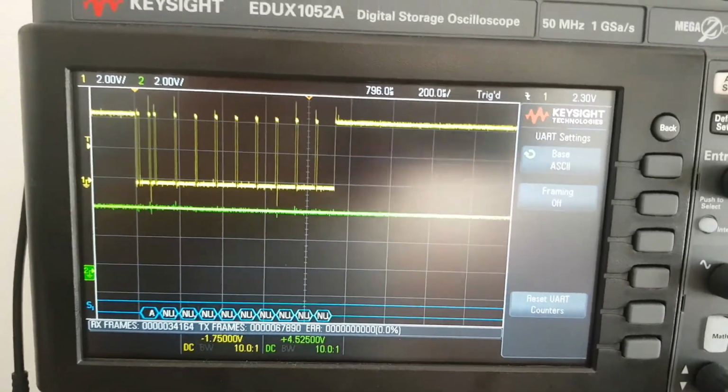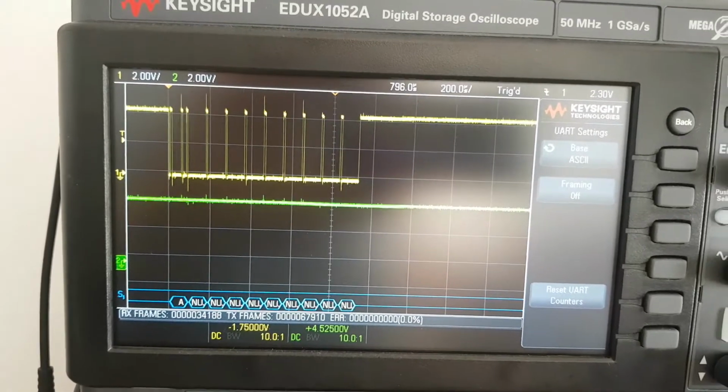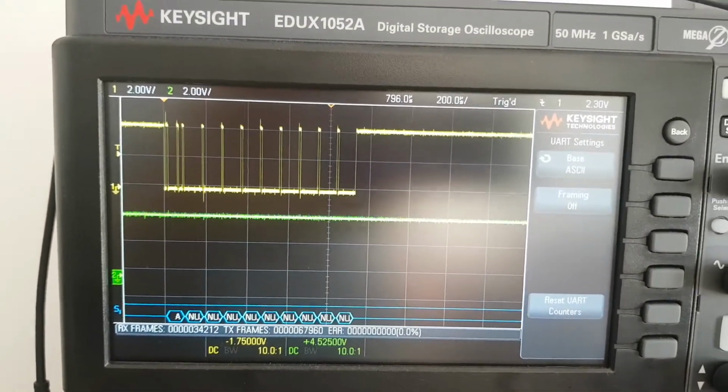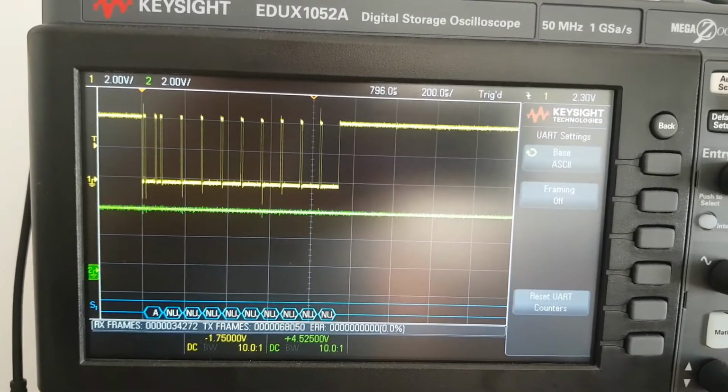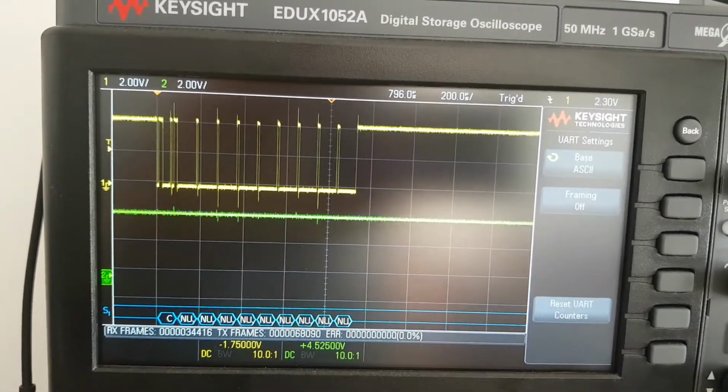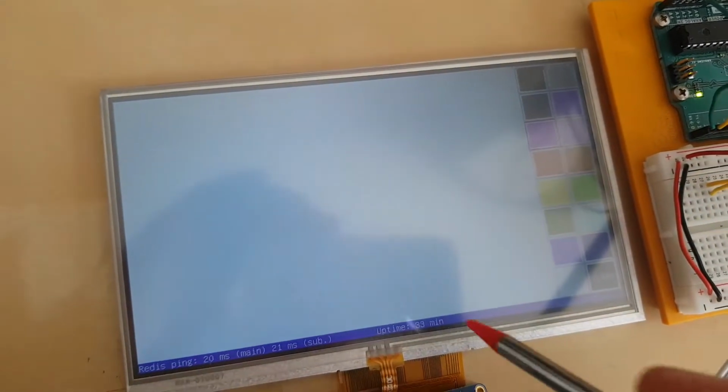The second type of message is a clear message. It's when you press the clear button, which means to clear the drawing. Here you can see that it's pretty much the same, except that there is a C instead of an A. And then the third type of message is much more interesting.